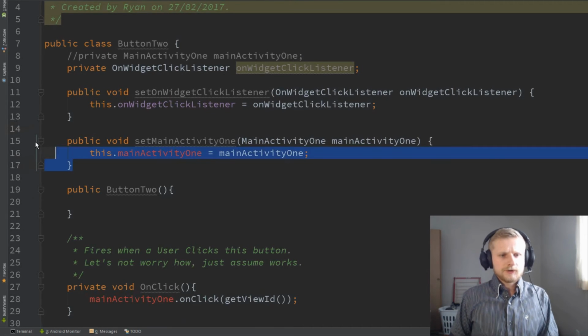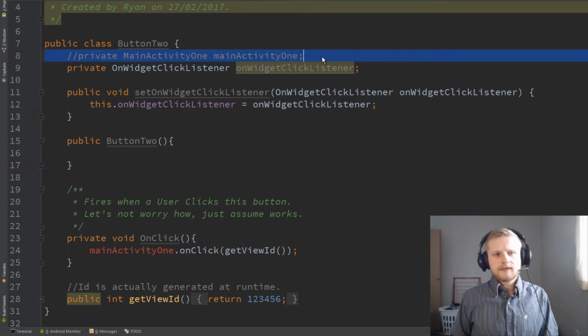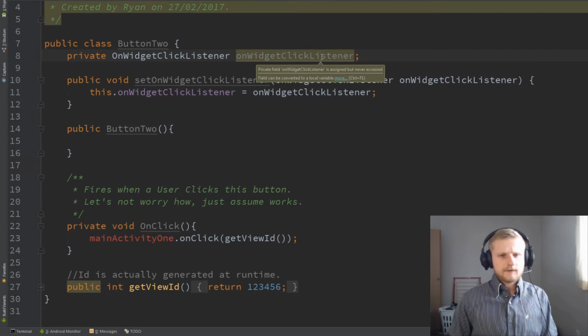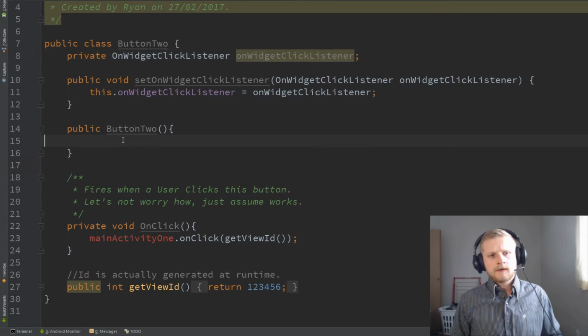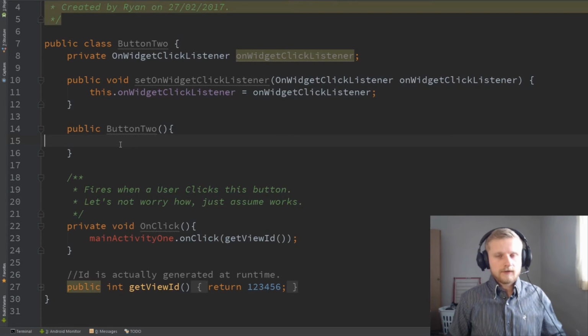I'm actually just going to delete this whole setMainActivity method, and I'm going to delete this as well. We've got examples of how to do that in button 1. So let's just clear that and make our class look a little cleaner. So we've removed the dependency on a specific class. That's really the big takeaway with this interface, and we'll see how that helps us later on.